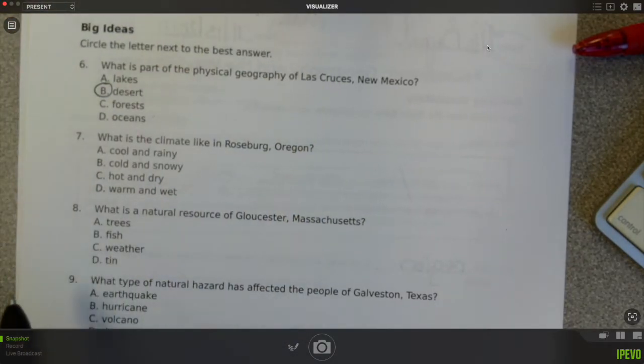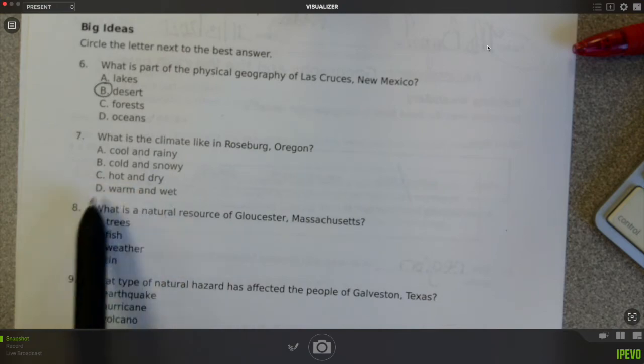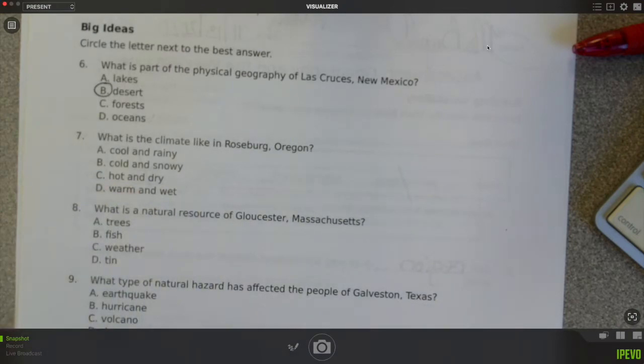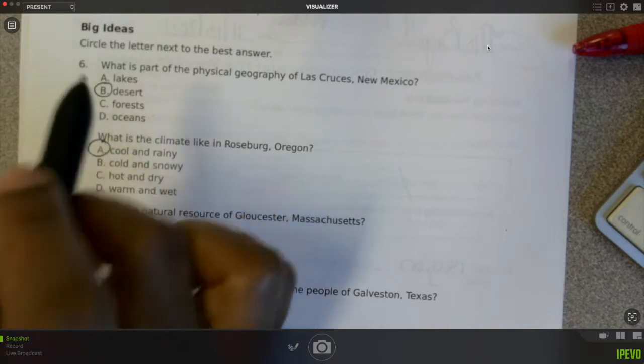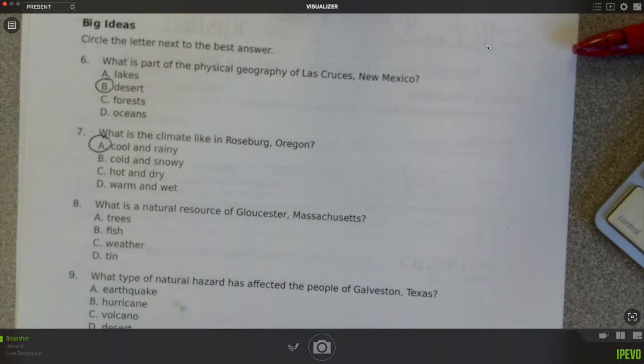Number 7. What is the climate like in Roseburg, Oregon? A, cool and rainy, B, cold and snowy, C, hot and dry, D, warm and wet. It was A, cool and rainy. Number 8. What is the natural resource of Gloucester, Massachusetts? If you don't remember, you can always go back and reread on pages 46 and 47 about Gloucester, Massachusetts. A, trees, B, fish, C, weather, or D, tin. I'll let you guys do that on your own.